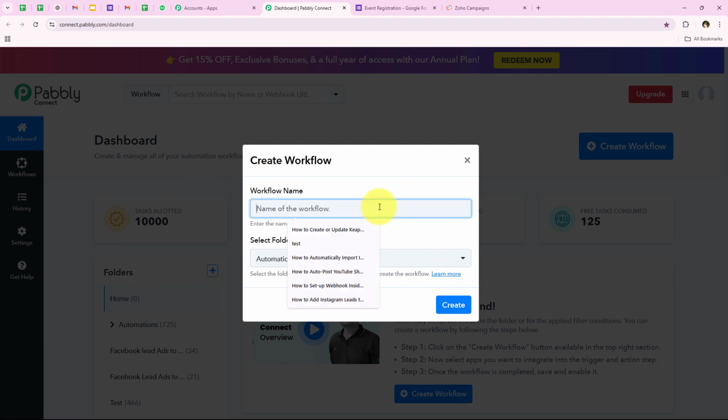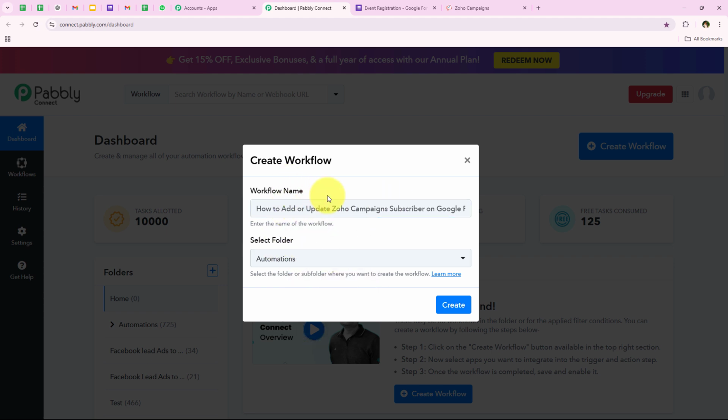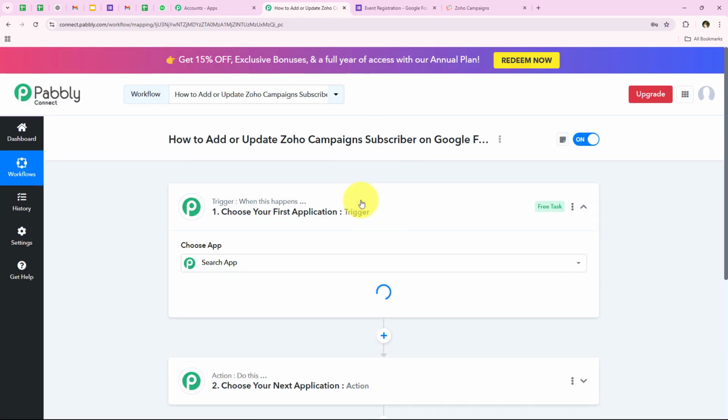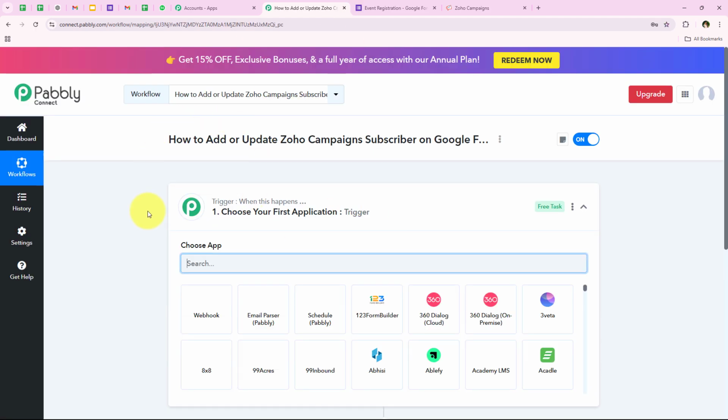And now it is asking me for the workflow name, so I want the workflow name to be this, which says how to add or update Zoho Campaigns subscribers on Google Forms submission, Google Forms to Zoho Campaigns. And then we are going to click on create, and as soon as we click on create, it is opening the most important window for automation, which is our workflow window.